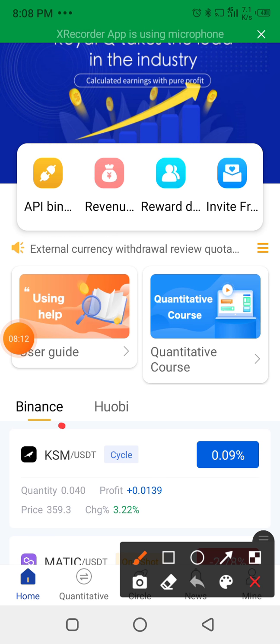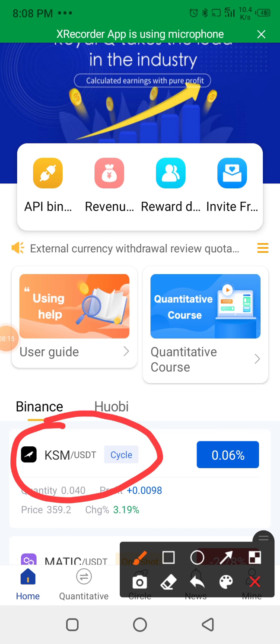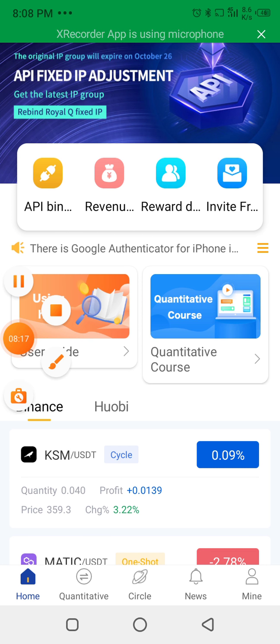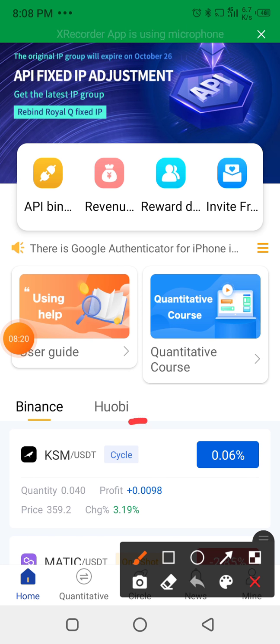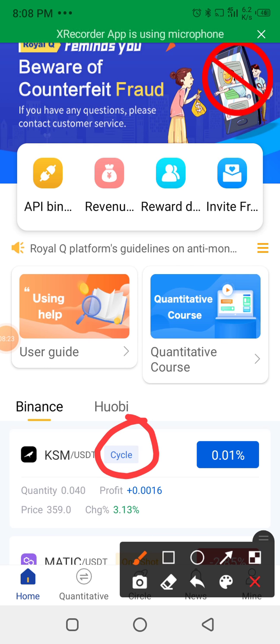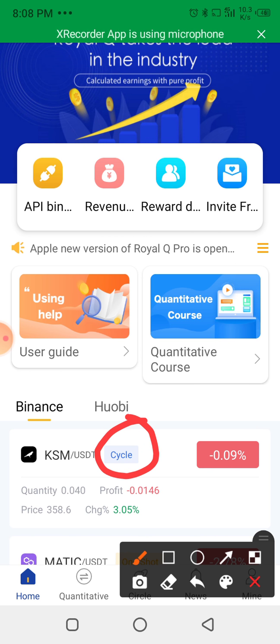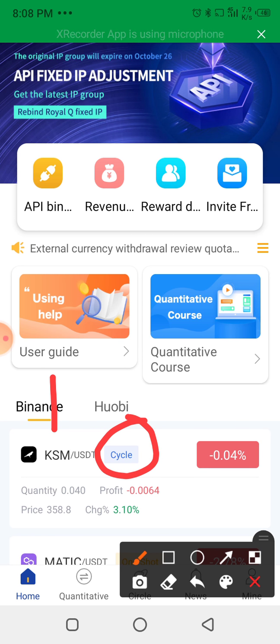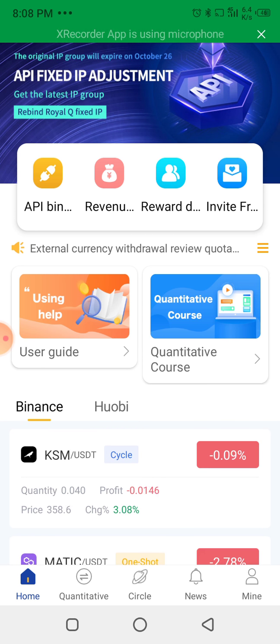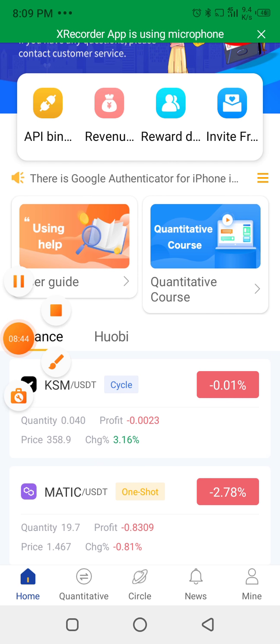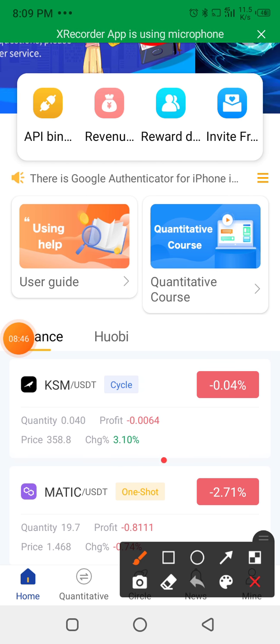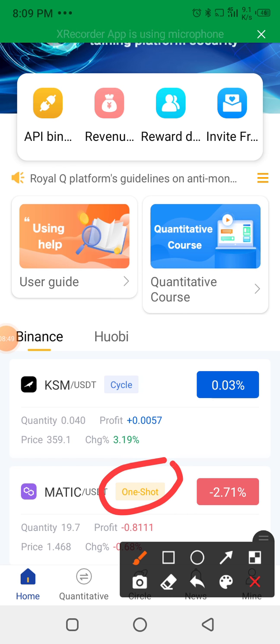So these are coins trading. Okay. This one is in cycle, meaning that it goes into trade regularly. It sells and buys, sells and buys, sells and buys continuously, non-stop. Okay. Some other ones, I put them in one shot.